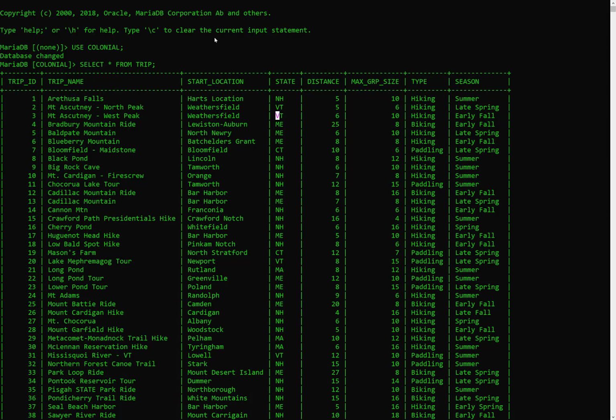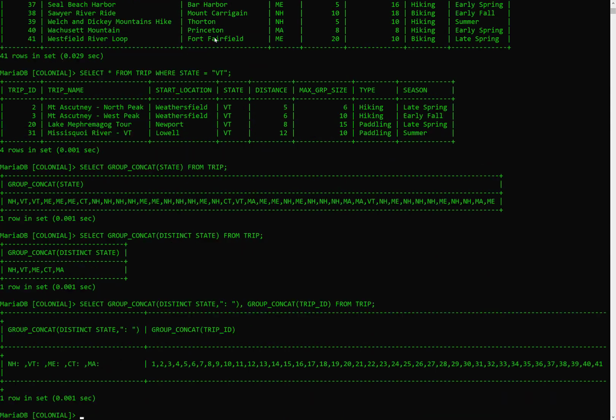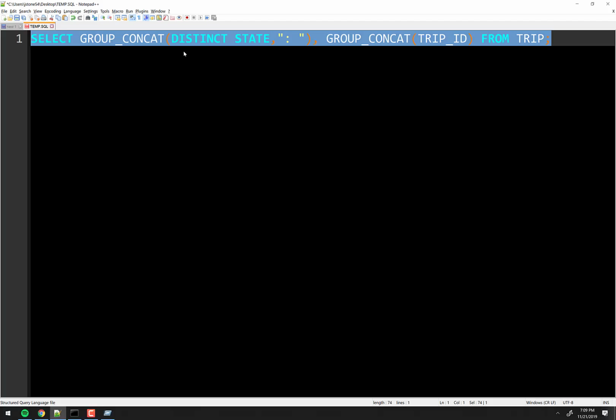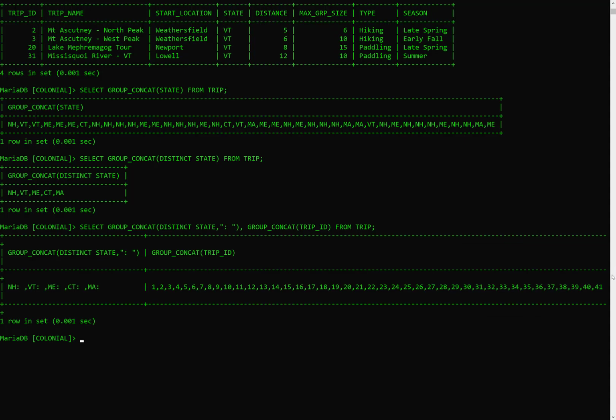This isn't quite the whole query. We need to do one more thing. But look what this gives me. It gives me a list of all the states with a colon, because that's exactly what I said to put there, right here, right there. And then it also gives me a list of all of the IDs.